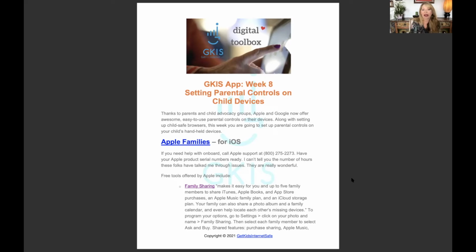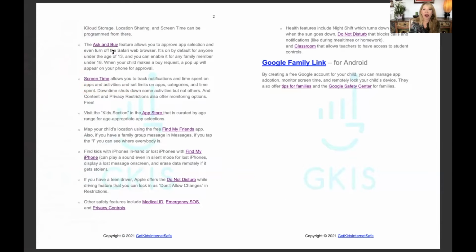Okay, so Apple has Family Sharing. They also have Ask to Buy features, which makes you approve app selection. And you can even turn off their Safari web browser. It's on by default for anyone under the age of 13, and you can enable it for any family member under 18. So I used Ask to Buy, and I thought that was really helpful. The only problem is if your kids need to download an app at school and they need it right now, it may take you a minute to see the approval request. That's the downside, but I never found that to be much of a problem, and my kids really didn't complain about it. So it couldn't have been much of a problem to them because believe me, I've taught them to speak up and I would have heard.